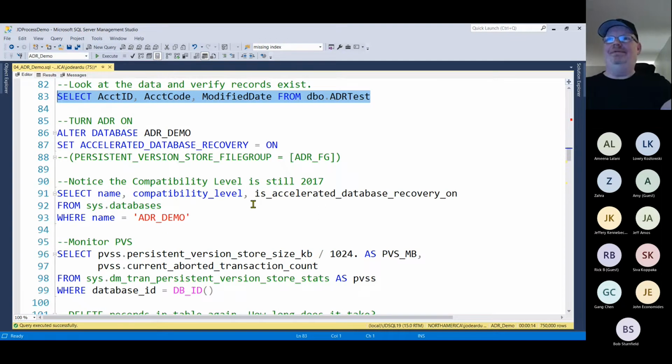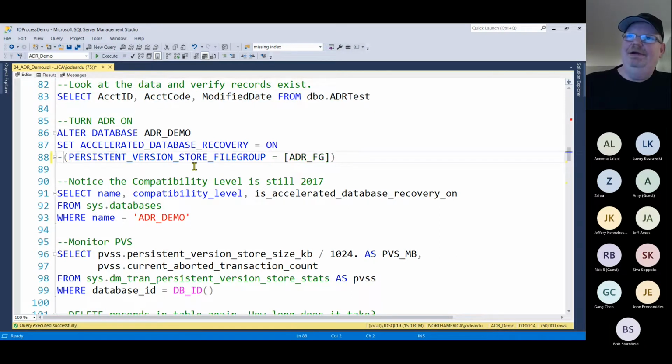Now, by the power of Grayskull, a little He-Man reference, I'm going to alter the database. I'm going to turn ADR on. Line 88, I've been running into a problem. I'm going to try to see if it worked.